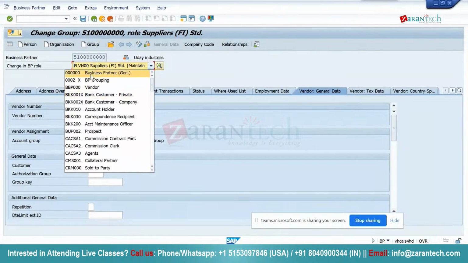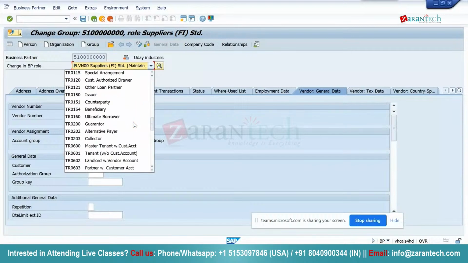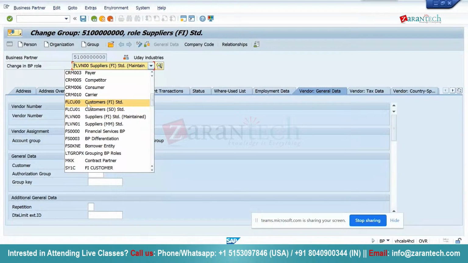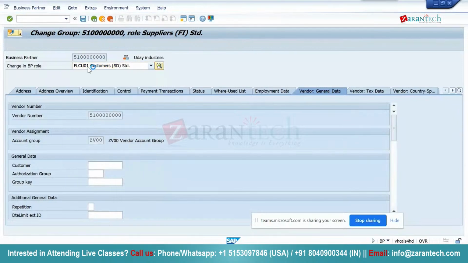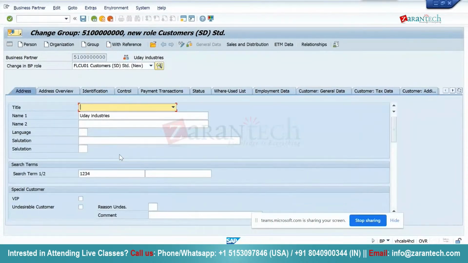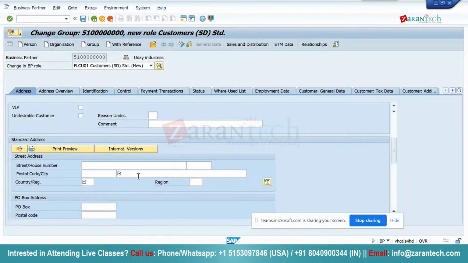The same way, if you go business partner general, it shows it's already there. So now you will go FLCU0001. What you want, you can go. So if you want to create it as a customer, yes, you will see the same details that are required to create a customer would be asked.